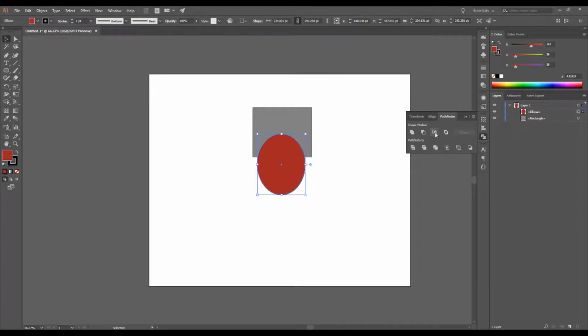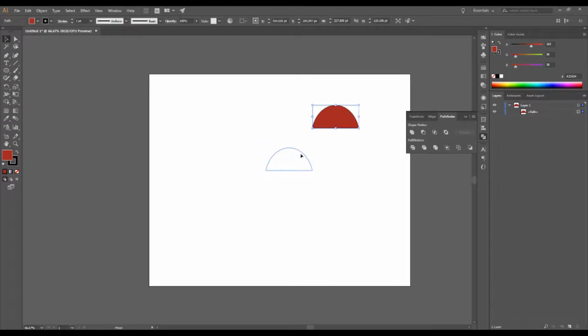The next option we have is Intersect. The names of these shapes really do help you out. It will subtract both this portion up here, the gray, and this portion down here. It will subtract everything except for the part that's intersecting. That's why it's called Intersect. And it keeps the same color as the top layer.